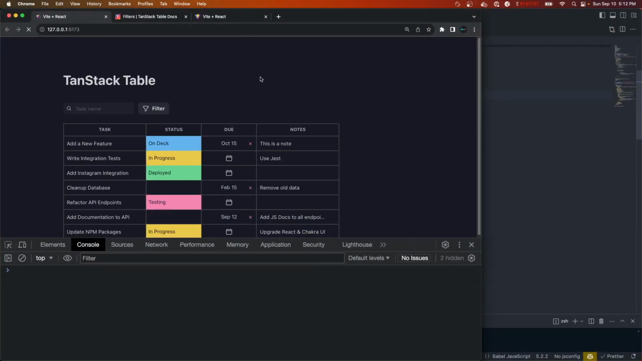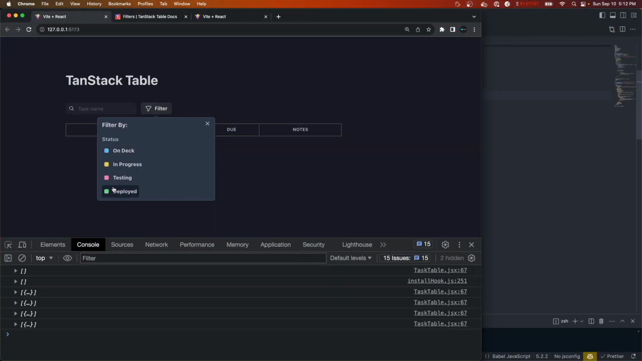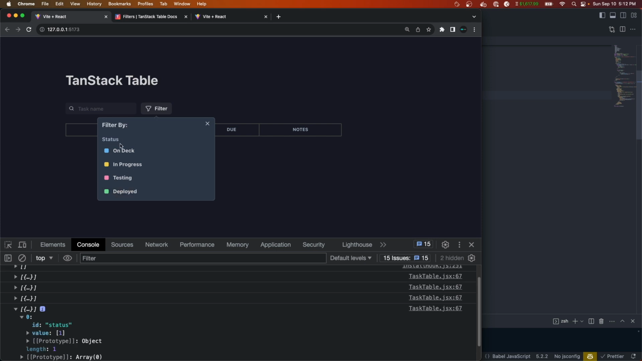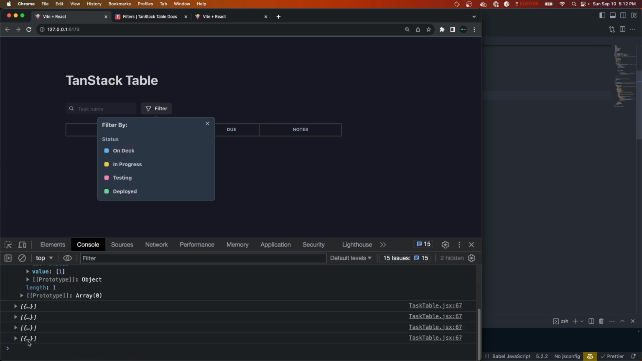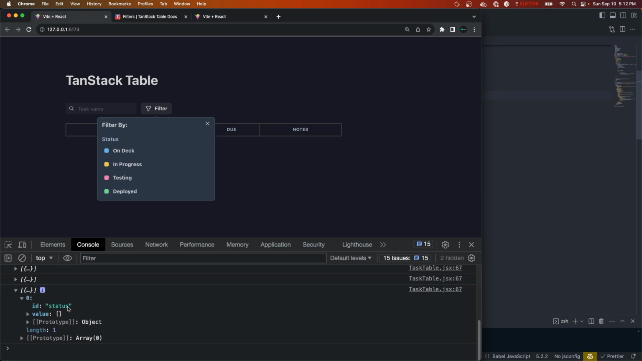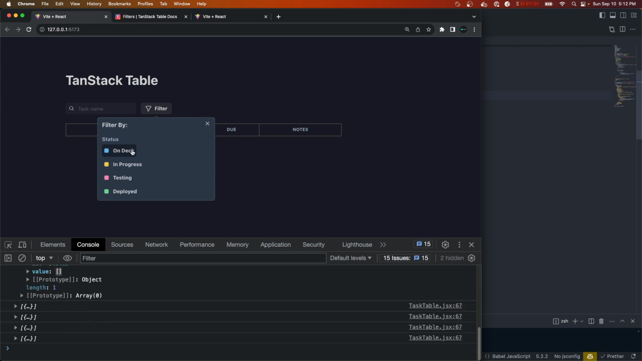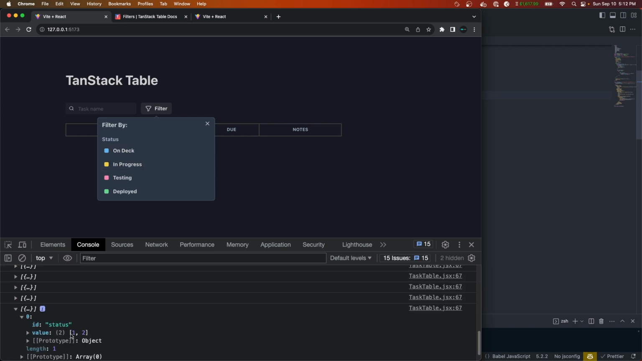Let's go back to our table and select a status. We'll see that the ID is in the array, and if we click it again, it should get removed. And now our array is empty. And let's check that we could add multiple statuses. So I just added 2, and we should see 2 different IDs. And there we go.